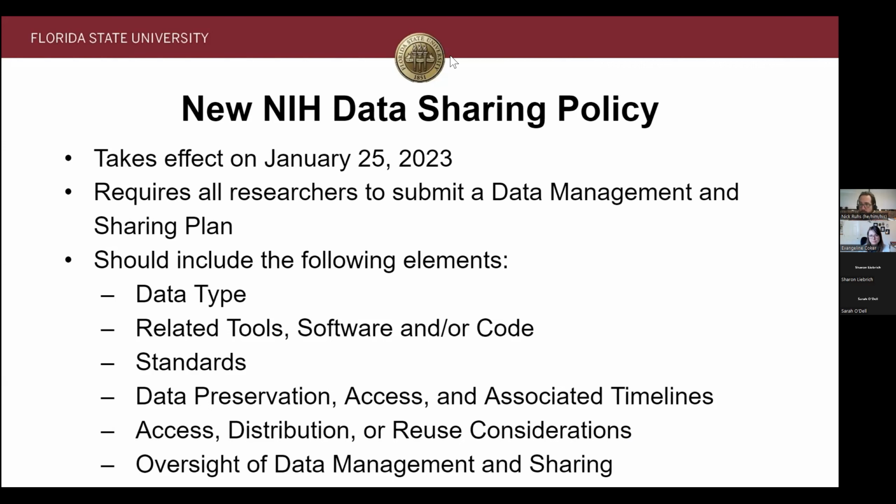And this requires all researchers on NIH grants, no matter what the size of the project is, to submit a data management and sharing plan. And it includes the elements that are listed here on the slide, which are pretty similar to some of the other components that we've already talked about. So data type, any metadata standards, oversight of the data management plan and sharing. If you're using any sort of software or code or tools, any of that that's going to be produced.